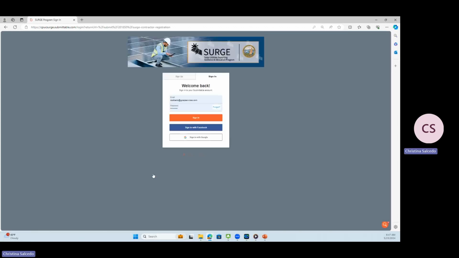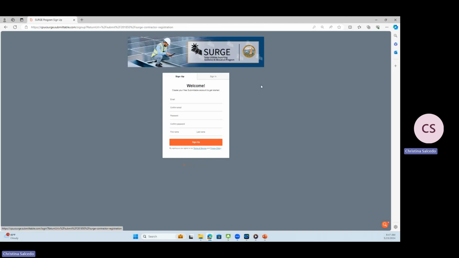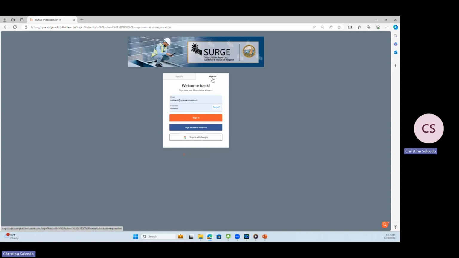Right now, it's either going to ask you to sign in or sign up. I mentioned if you're visiting the portal for the first time, you will have to sign up. You can see here that the information required is pretty simple, just your email, a password, confirming your password, and your first and last name. So that's where you will sign up for a Submittable account. I already have a Submittable account, so I would just sign in.